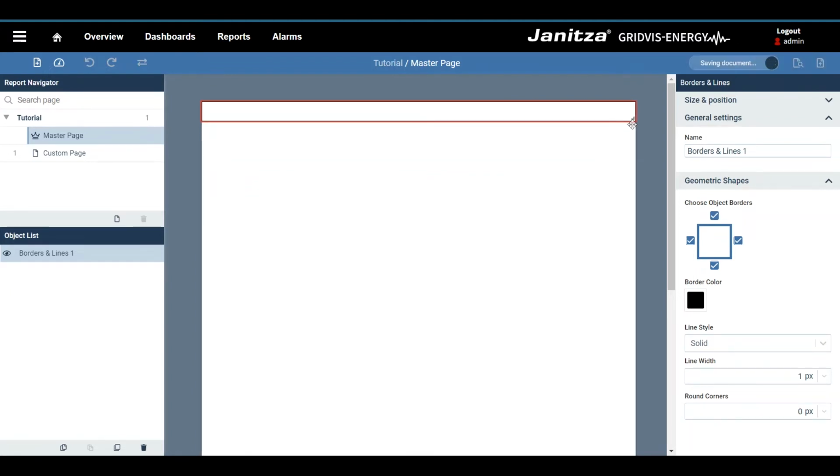To keep track of a larger number of objects, it is recommended to use a meaningful object name. Set the object border so that only the bottom border is used. Use 2 pixels as the line width.